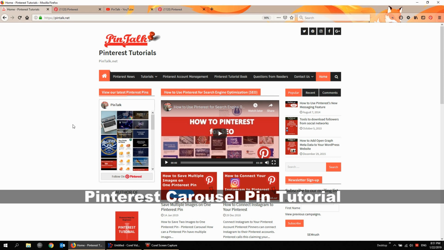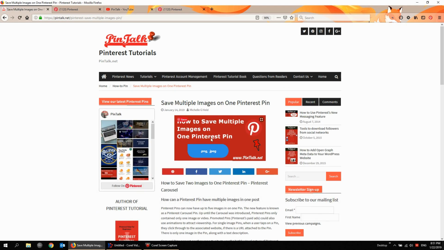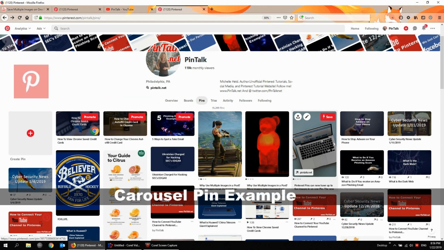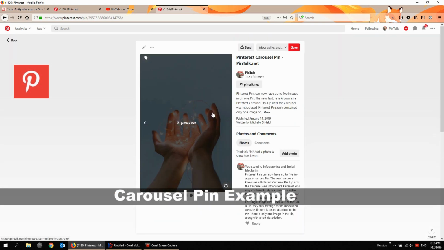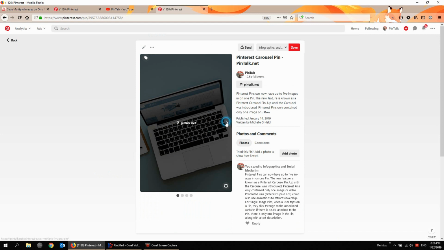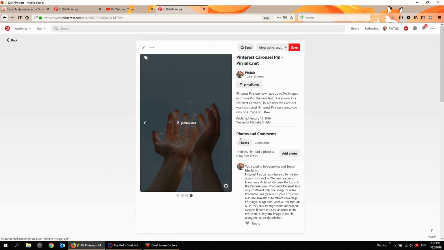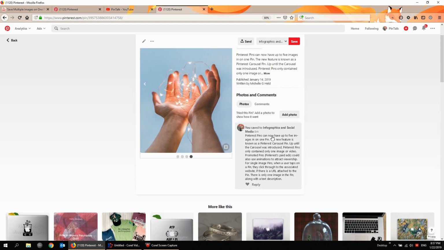Today I have a video about how to save multiple pins or multiple images on one pin. This is known as a Pinterest carousel pin. And here's the one that I created earlier right before this tutorial. So you see if I come over here, this is an example of a carousel pin. I put 4 images on it. I have a title, my description. There's a board. I can save it again to another board if I wish. And here's my description below.